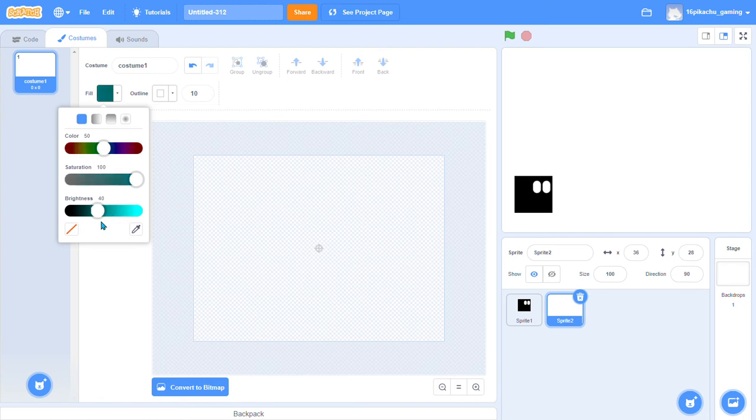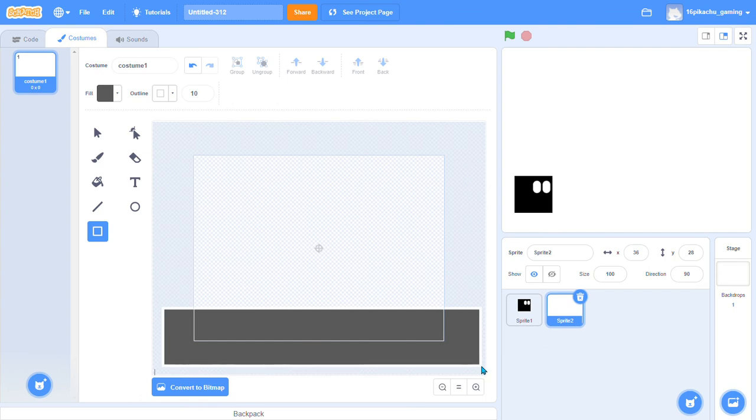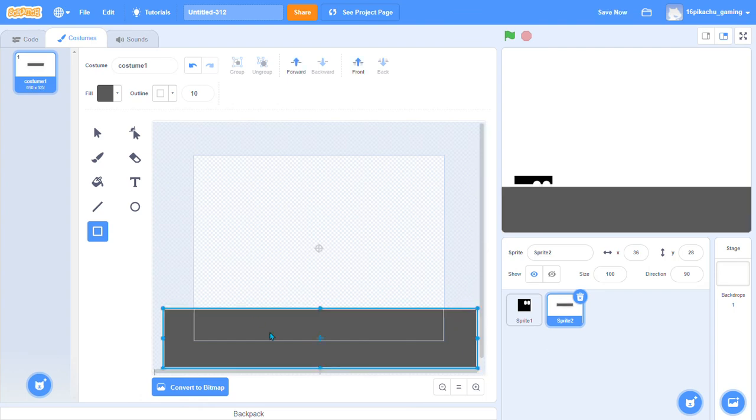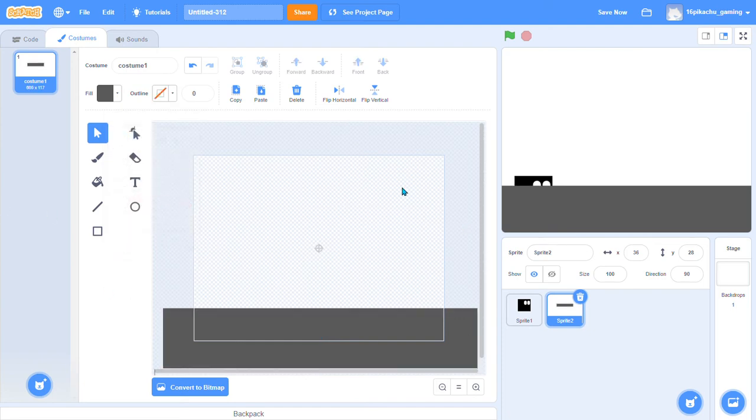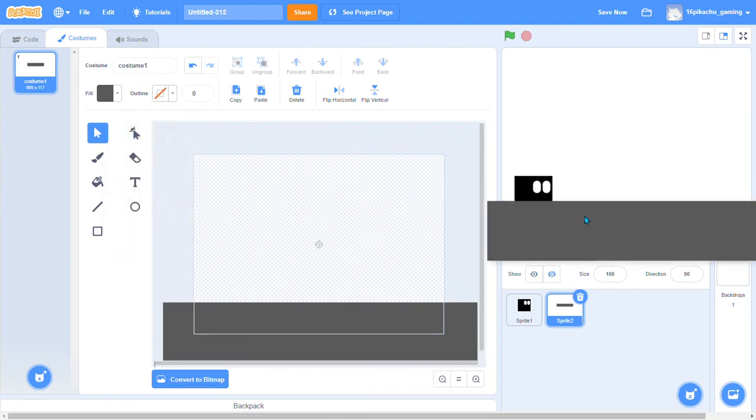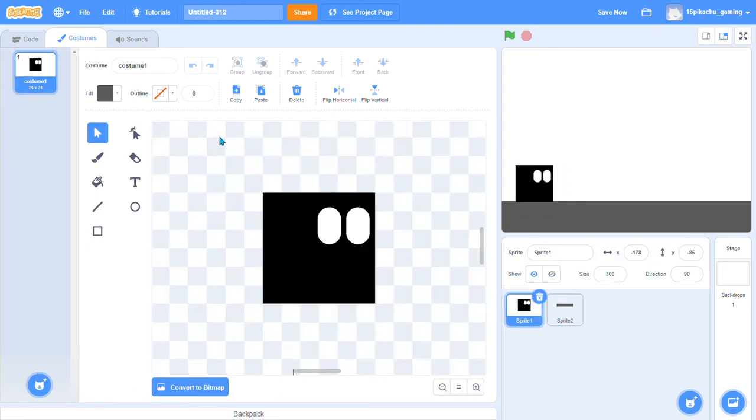Now you will have to make another sprite which would be also a rectangle, and in the fill you will have to select the brightness to 35 and the saturation should be 0. Color can be anything, and then just draw a rectangle on the downer side or the bottom side of the screen, and we will just make its outside none.